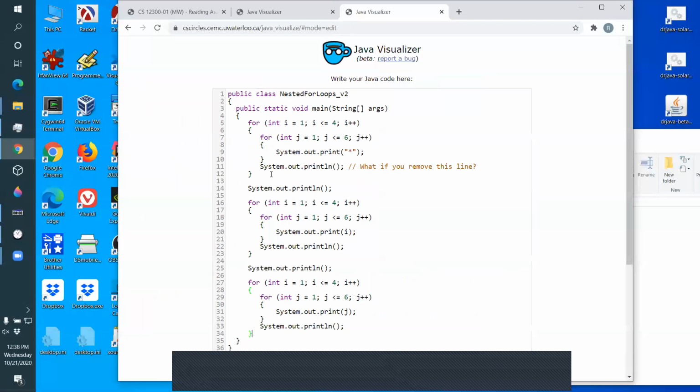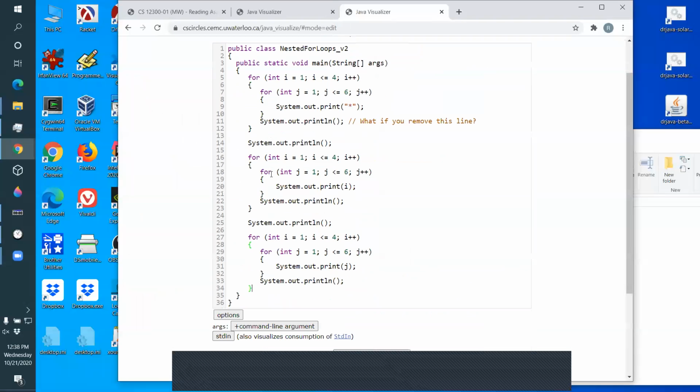We had some more elaborate versions of this. Like here, instead of printing a star, we printed the number I. So that printed the row number across each row. So I is the row number. And that was printing the row number all across the row.